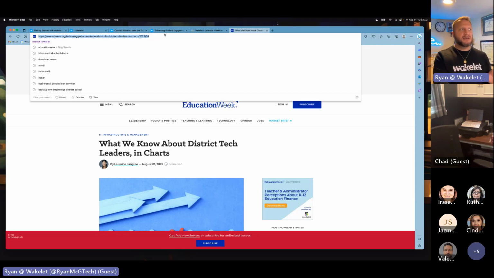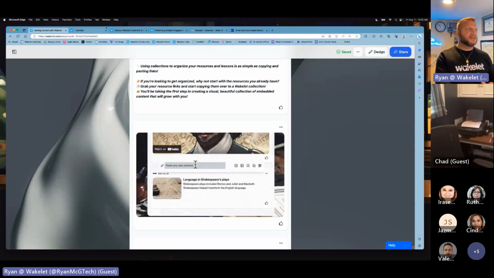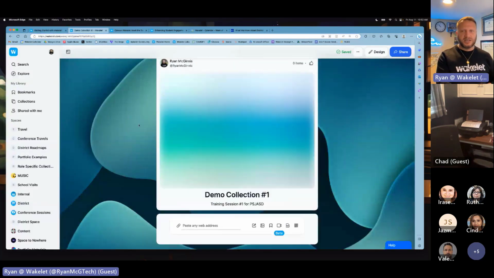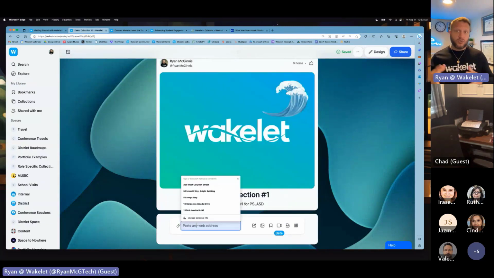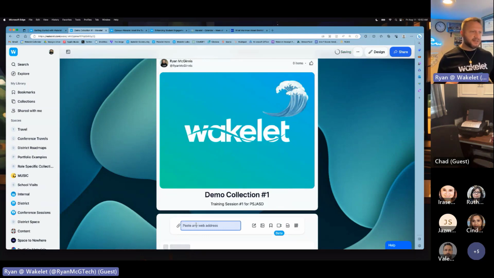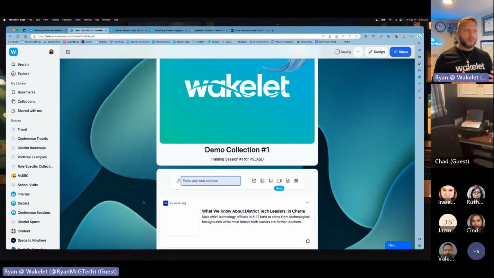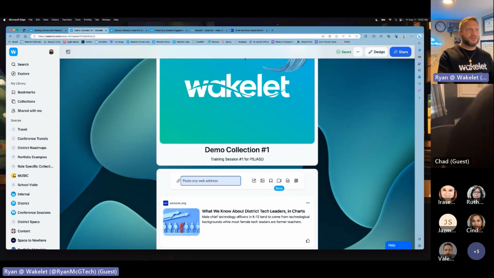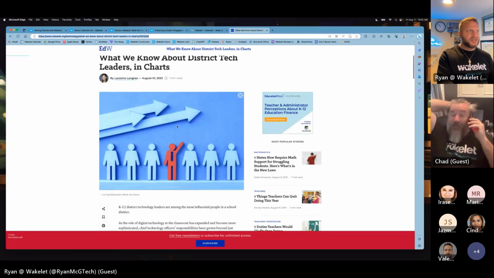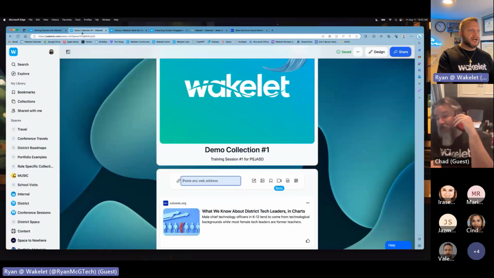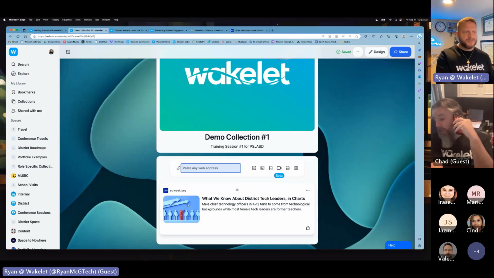I'm going to copy the link to whatever site it is that I want to put into my collection, right? It could be a website or an article or something you want your kids to look at from across the web. And I'm just going to paste that in here, and look at what it does. It pulls the cover image, the title, and the description. So just the same thing as on the website, it pulled the exact same content directly in here.